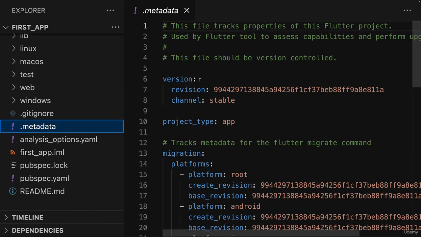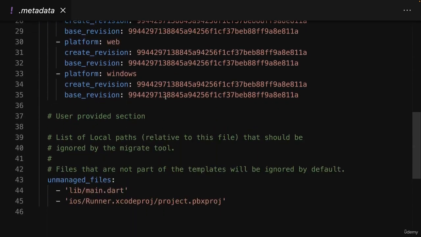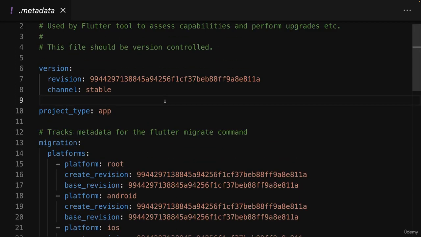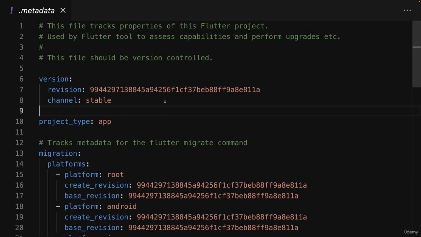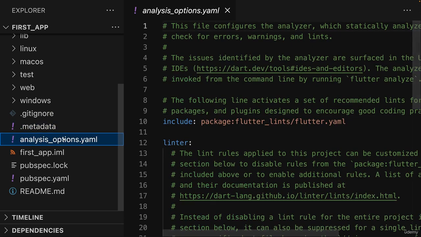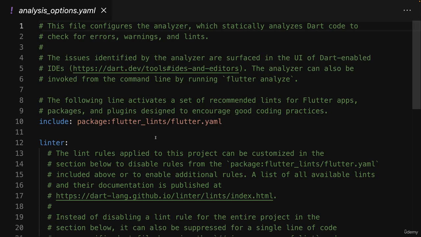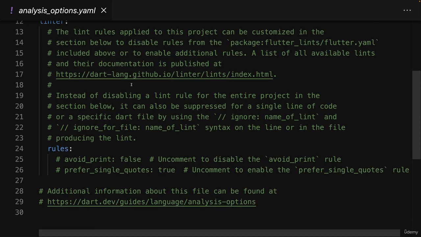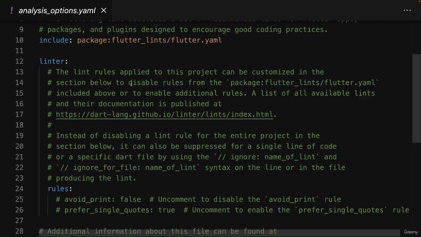Now, .metadata is actually a file that is managed automatically by Flutter to keep track of some internal information and metadata about your project. So you should not delete that file, but you also shouldn't edit it. The analysis options YAML file configures some Flutter and Dart tooling that's being used by your code editor to show you warnings and errors in your code before you even run the app, which is amazing for catching errors early. And typically the default settings here should suffice and should give you everything you need.